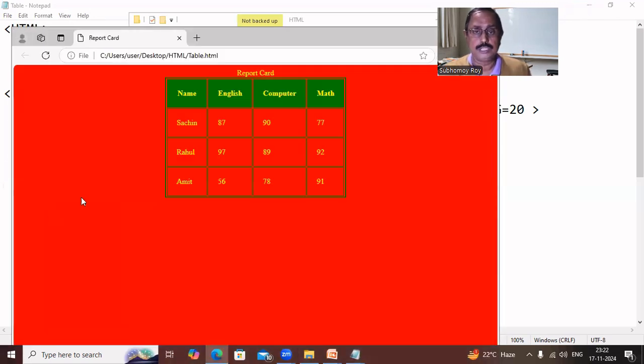Now see the change, see the gap now. So the gap increased with cell padding, the gap between the cell and the border increased. Okay, it looks a little bit attractive also.